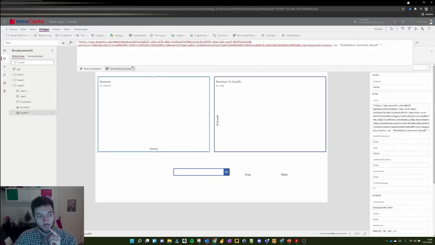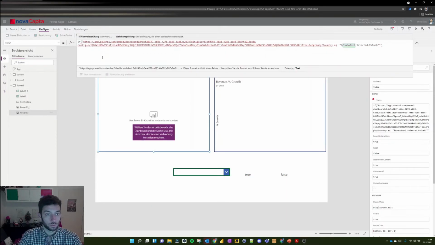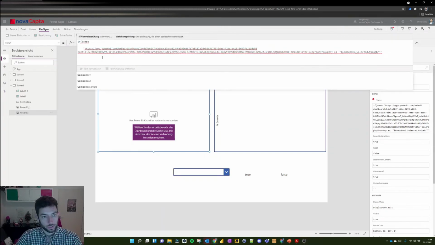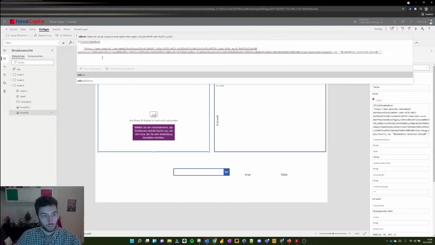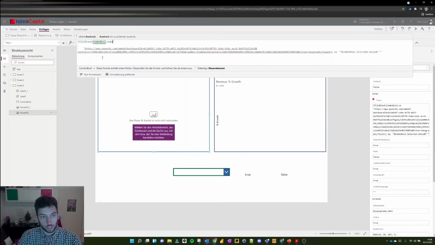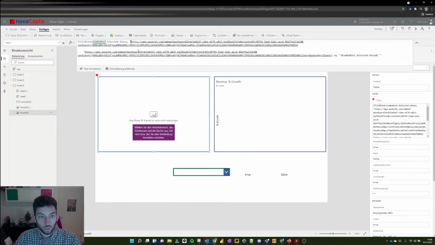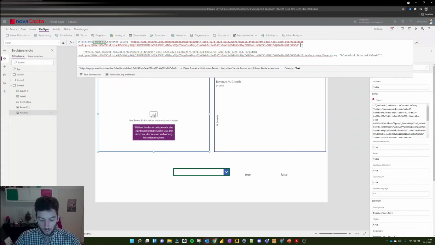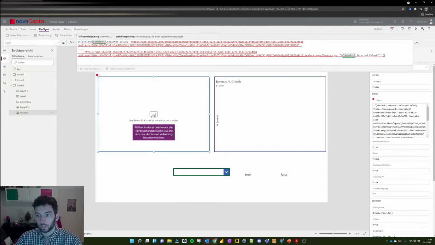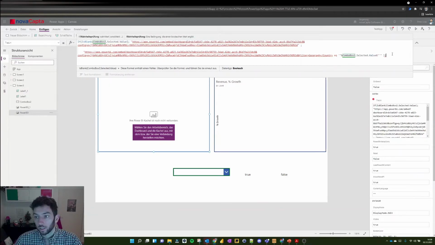So what I'm going to use here is, I'm going to say if ComboBox2.Selected.Value is blank, then I want to have here the part without the filtering in quotes. Otherwise, I want to have the one with filtering. My mistake, that one was too much.